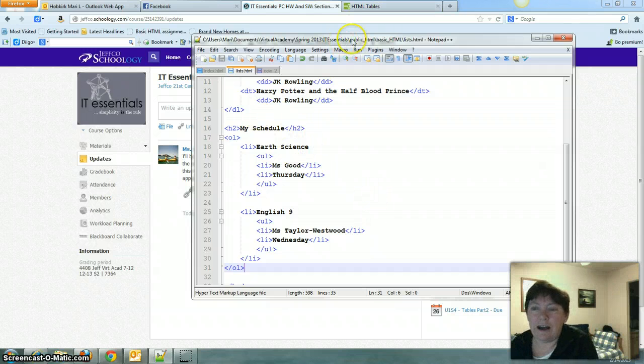You can see my pathway up here inside of public HTML. I have a folder called basic HTML, and that's where I'm saving my work inside of there.